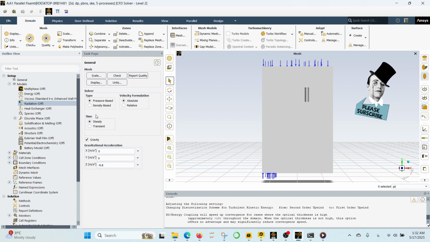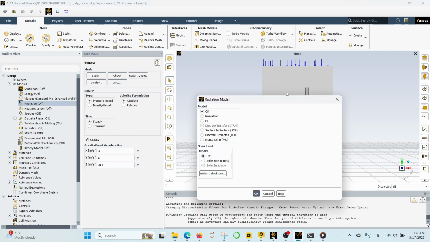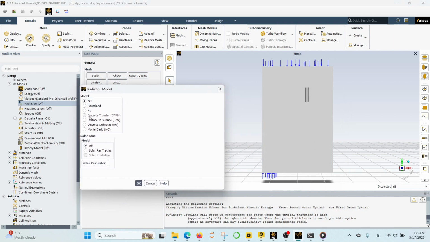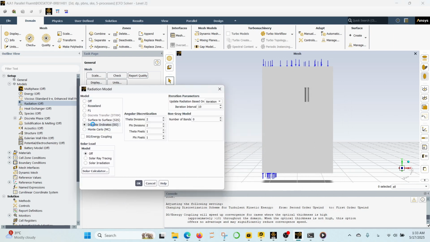Alright, now it's time to define how thermal radiation will be handled in our simulation, which is especially important in fire scenarios where high temperatures play a major role. Here's what we do. In the Model Selection pane, double-click on Radiation to open the Radiation Model panel. In the list of available models, select Discrete Ordinates, DO, set flow iterations per radiation iteration to 1 and click OK. Why choose the Discrete Ordinates, DO, model?